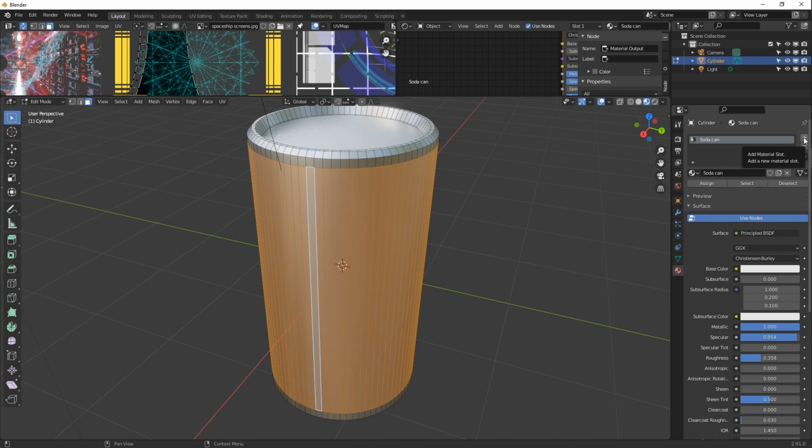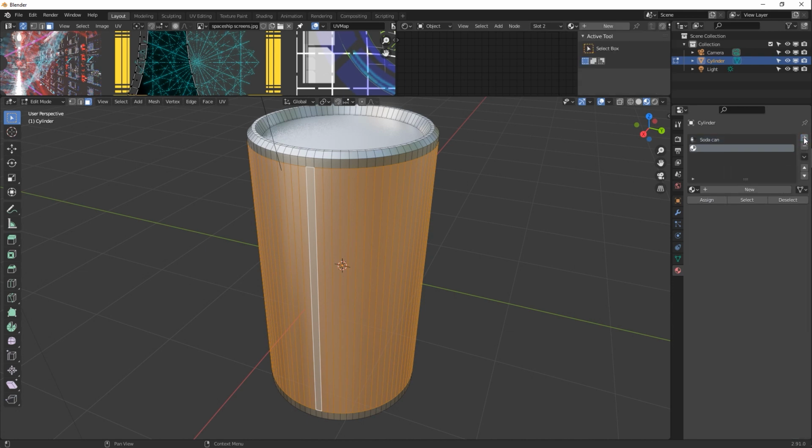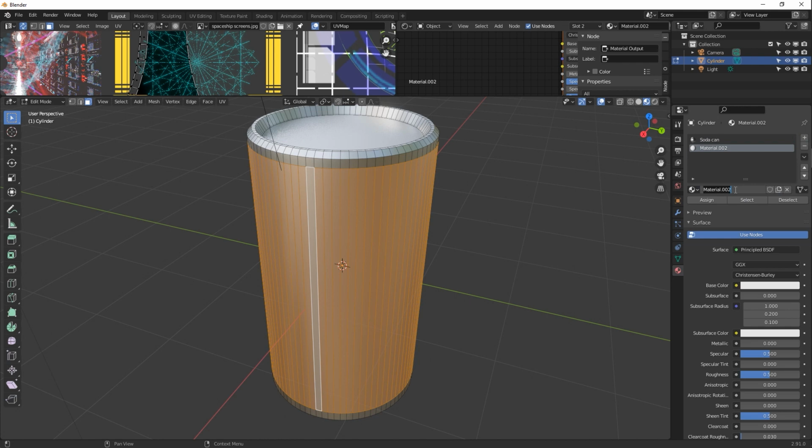In our Materials tab, we're going to do this the easy way. Add another material, click New, name it Soda Label. Okay, we got Soda Can, which is metallic, and Soda Label, which will be the graphic.